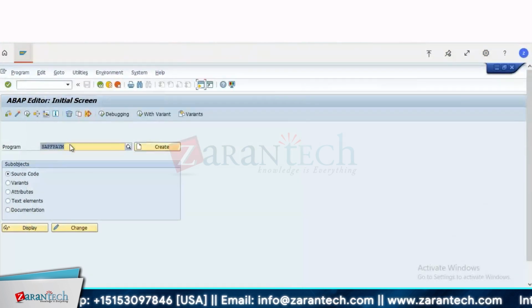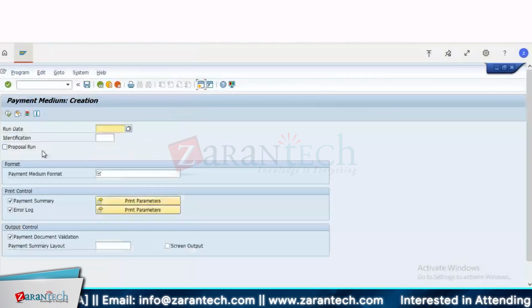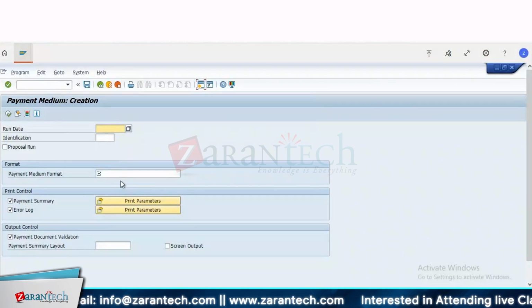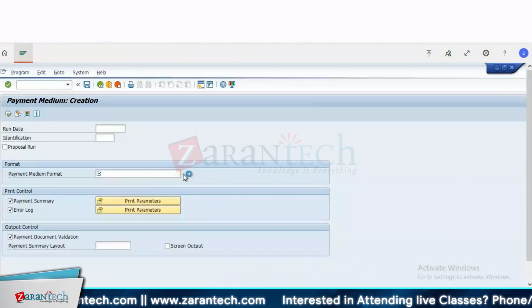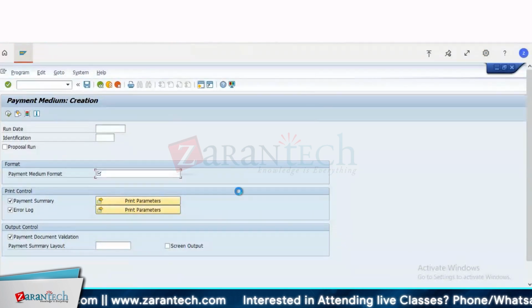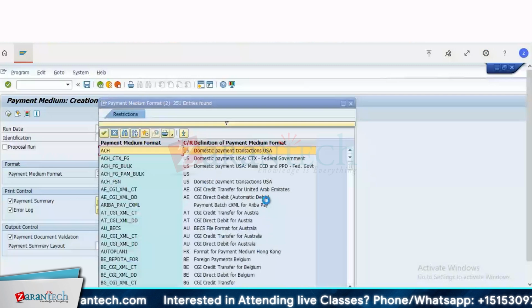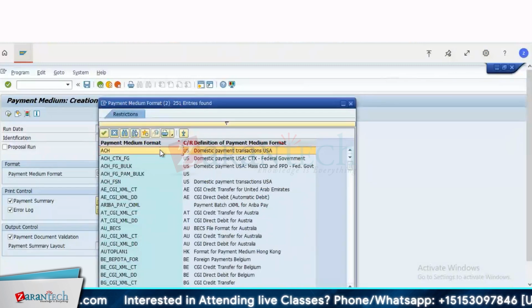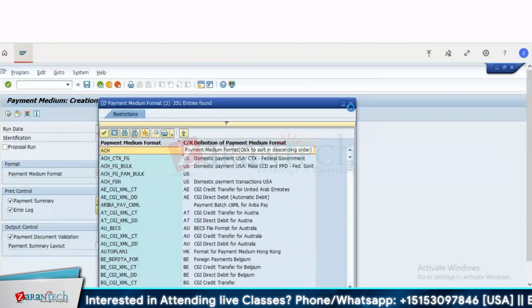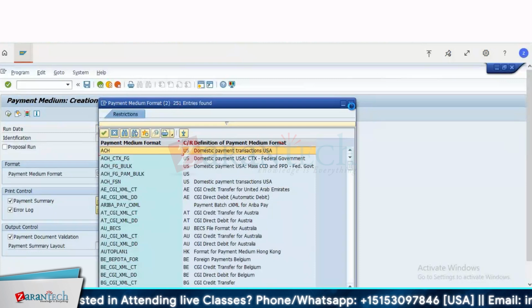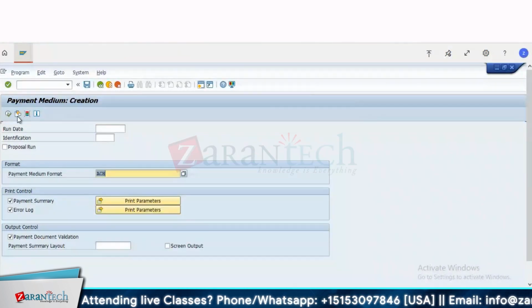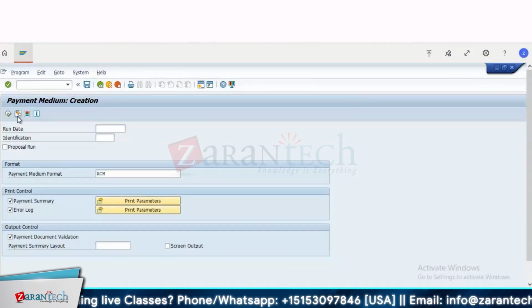So if you talk about this program, this is nothing but FBPM1 transaction if you run. So here you create the variant. Here you assign the format, like the DME format, in which you wanted to generate the file. So suppose for ACH, some variant is already created. Let me just select some variant.